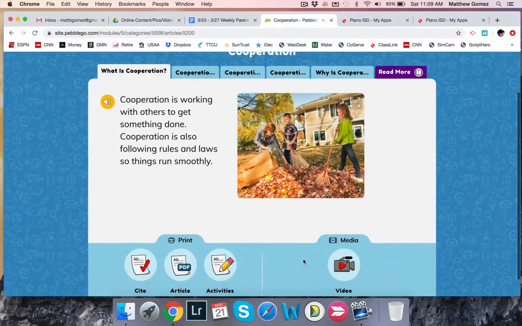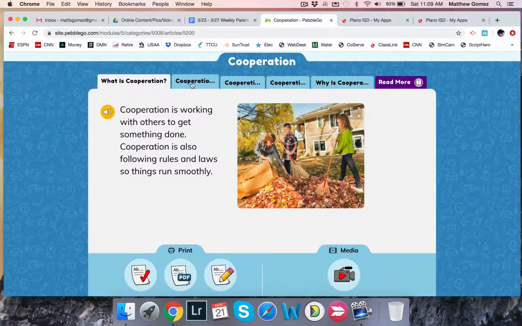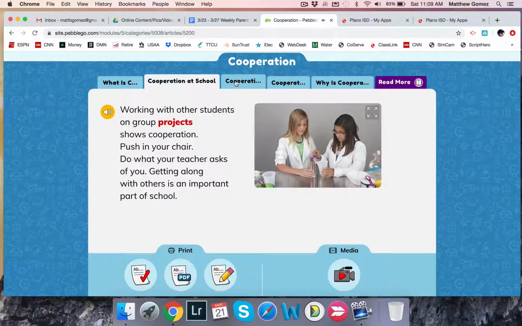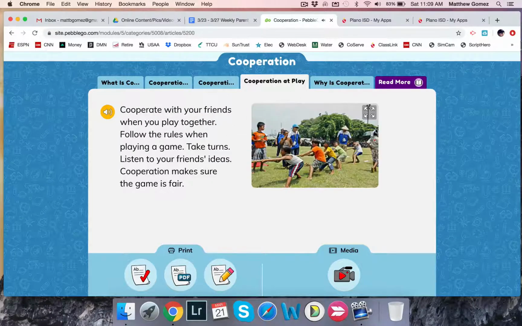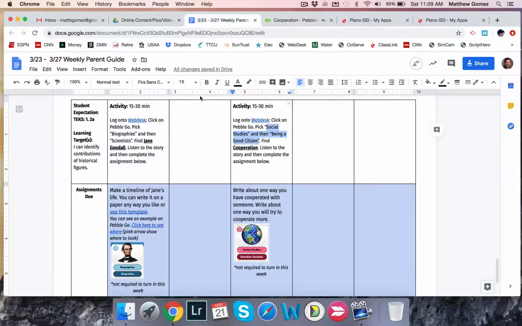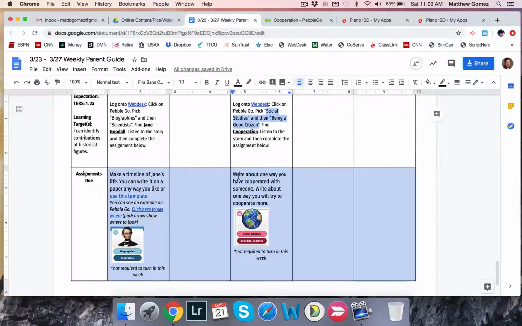Same thing. There's a video that they can watch, and they're going to read each page. Cooperation at school. And then make sure that they are checking the vocabulary words, the glossary words that are highlighted in red as they're reading. Cooperation at play. And then once they're done, our activity is for them to write about one way that they have cooperated with someone. So the first sentence would be, I have cooperated, and they're going to complete the sentence and talk about a time that they have used cooperation.